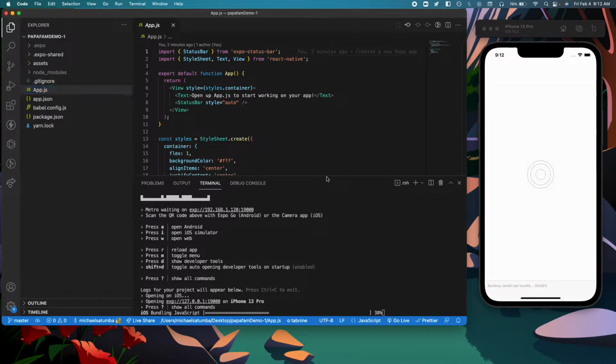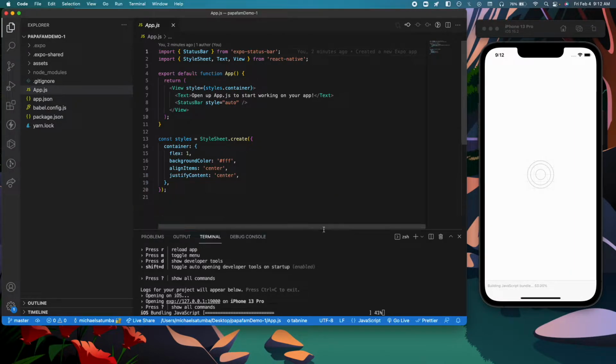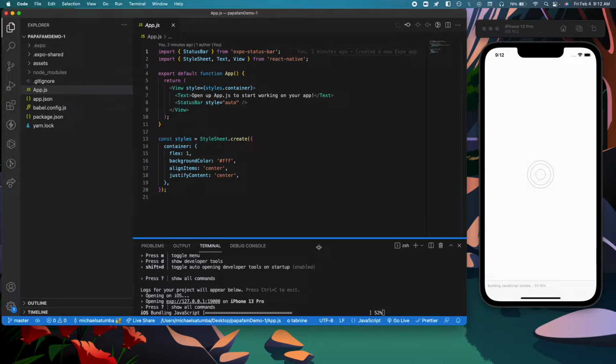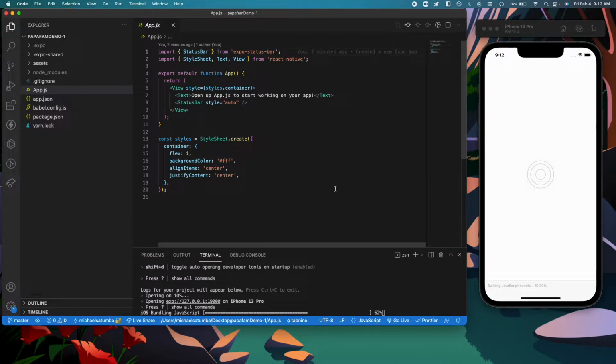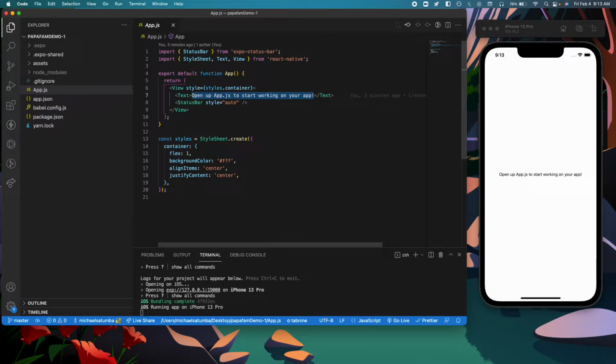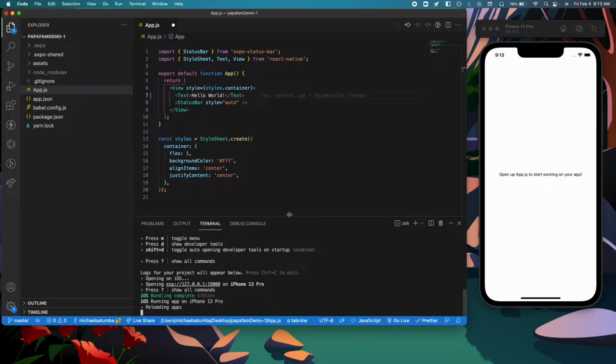I'll just drag this a little. Going slower because I'm recording in Zoom and everything. It's almost there, 97%. Delete this text and say hello world. Great, very basic. And to refresh, you just hit R on your keyboard in the terminal and reload.